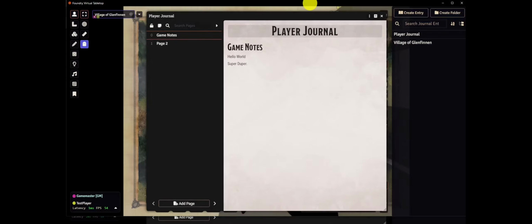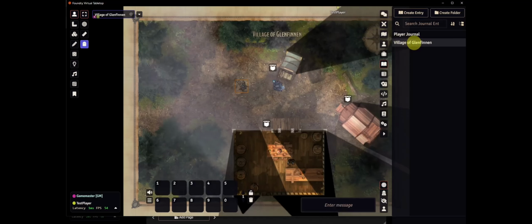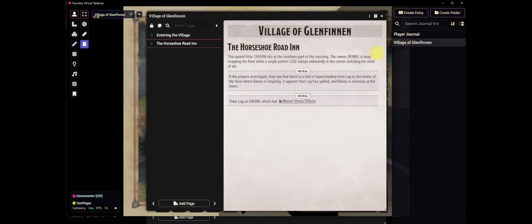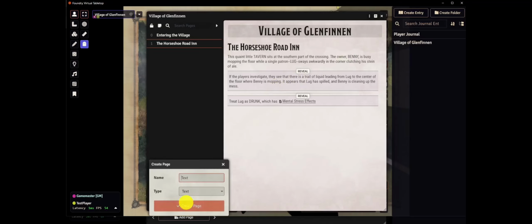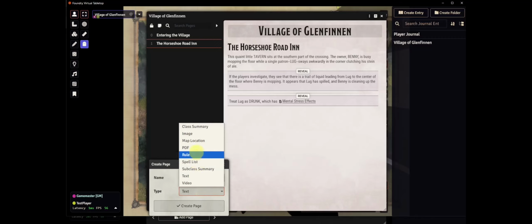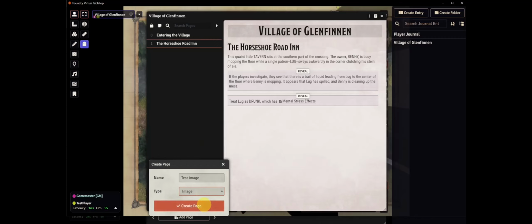One last thing about journals before we go fight Lug, and I'm going to switch back to my GM view for this. I'm going to go ahead and go back to the village journal. And I'm going to go ahead and create a new page in my village journal. This particular page I'll call test image, and I'm going to choose the type as image and create the page.